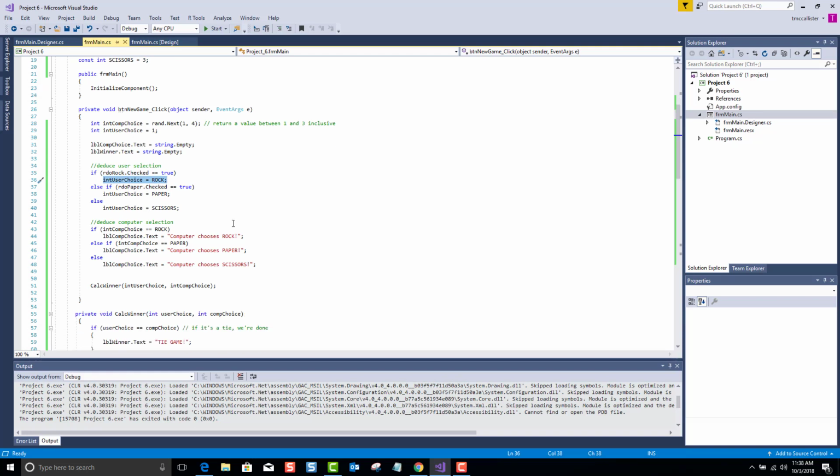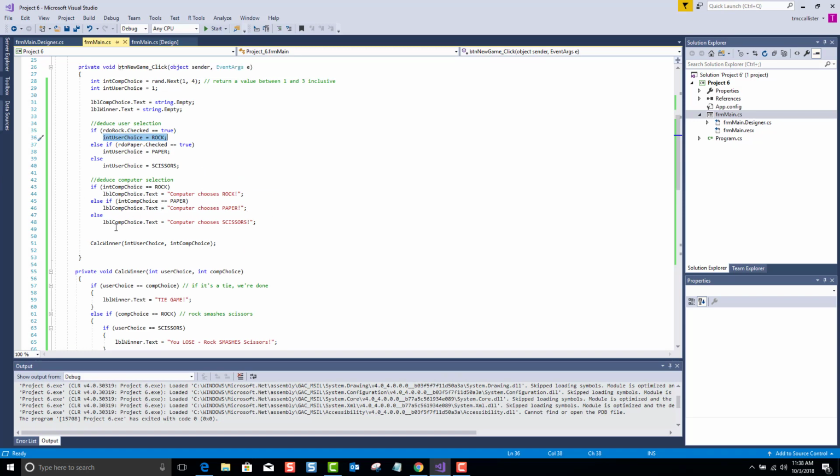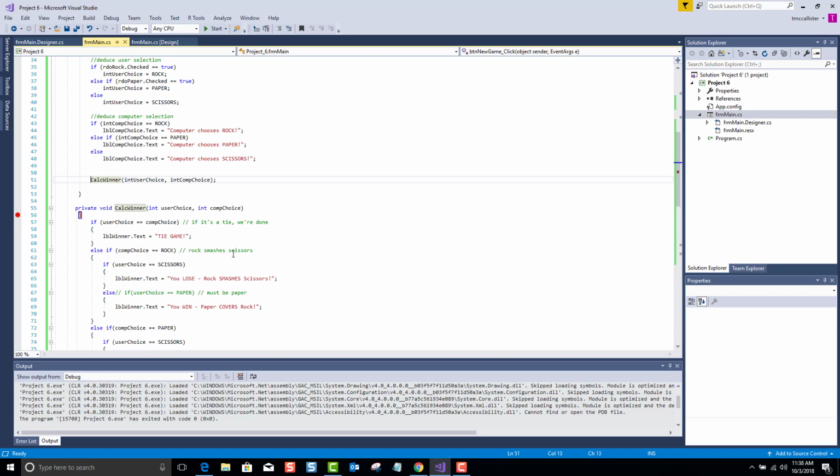And I'm doing the same thing here, but I'm just outputting some text. I'm doing this for the computer. So if the computer generated a 1, then I'm just outputting computer chose rock, because that's part of what they wanted us to do. Okay, so I'm doing that. And then here I'm calling my method. It's a private method of type void, which means it's a non-value returning method. It takes 2 arguments of type integer. I just decided to do it that way. There are different ways to do it.